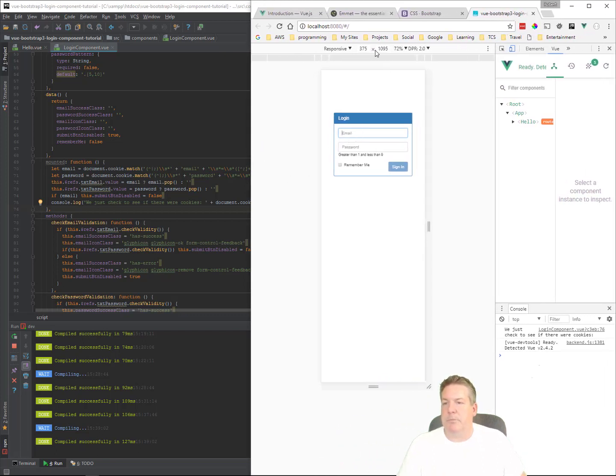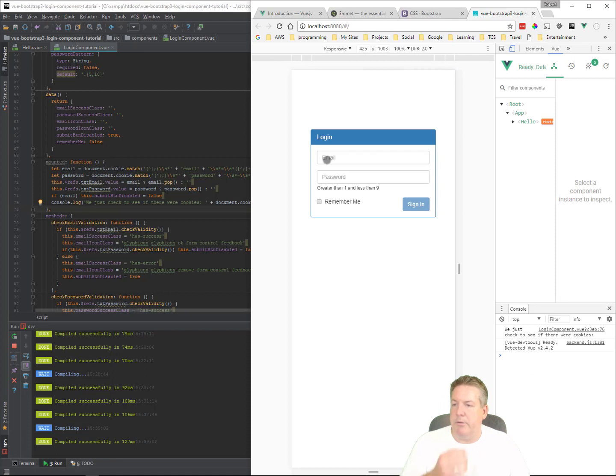Okay, and make this a little larger. There we go. So, starting from blank, we can do Robert, doesn't matter, email.com, and our password is 1234. We can leave that blank. When we do, we see that we deleted the cookies if they existed.